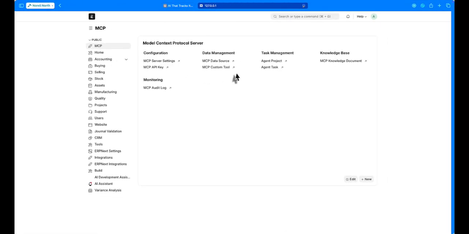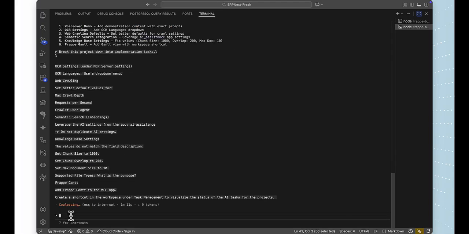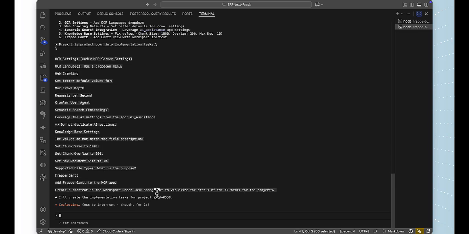Now look at ERPNext. The MCP workspace. A new project card just appeared. Enhancement AI Coding Task Manager. Status, active. Priority, high. Now I say, break this project down into implementation tasks. Watch what happens. Claude analyzes the project and responds.